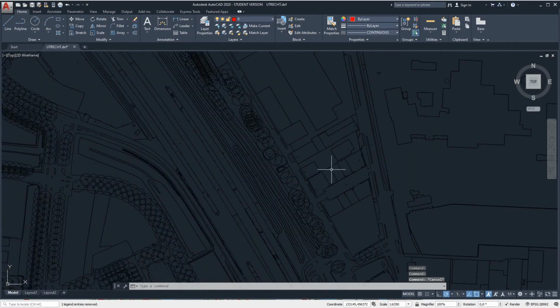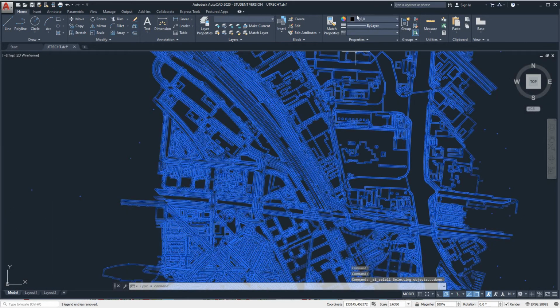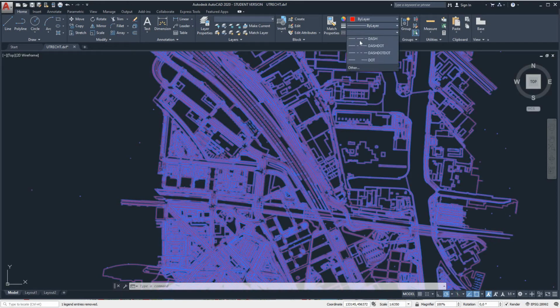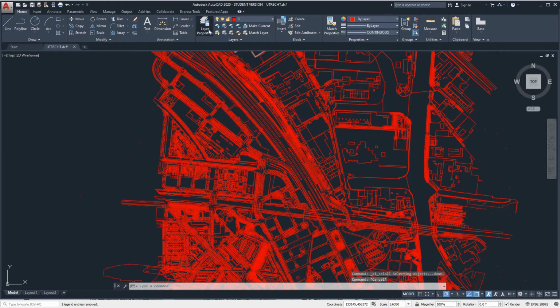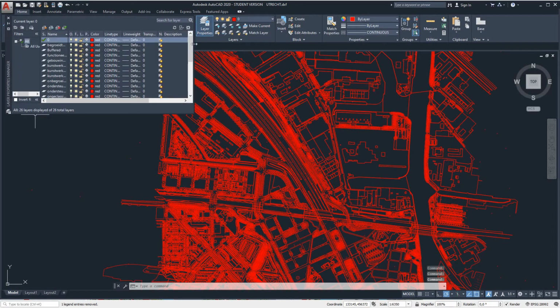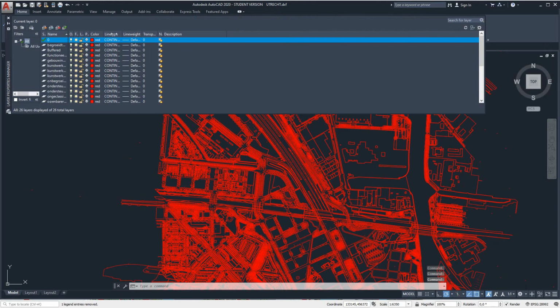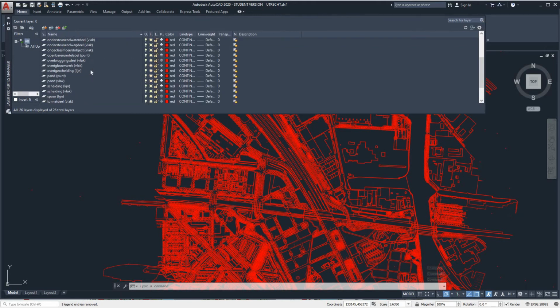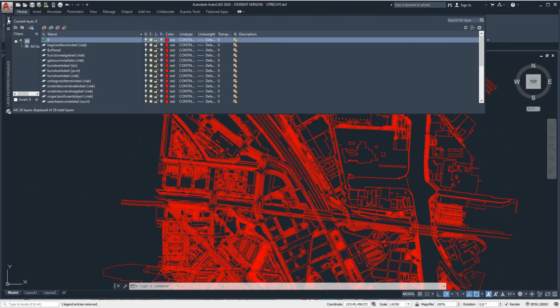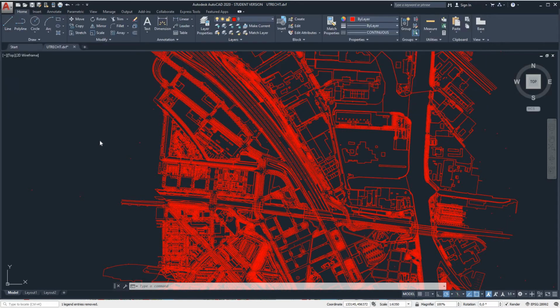So you just press Ctrl A to select it all. You change these properties to by layer, and these also by layer. When you go into the layer panel of AutoCAD, you will see that they're all red. You can make it the color that you want, and so you have all your layers in here. So that's for getting it into AutoCAD.